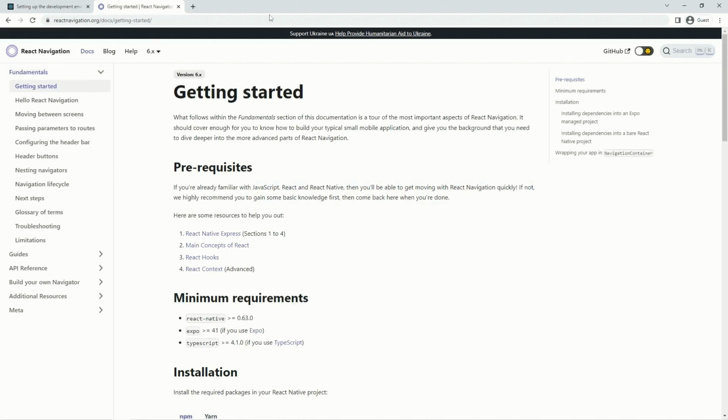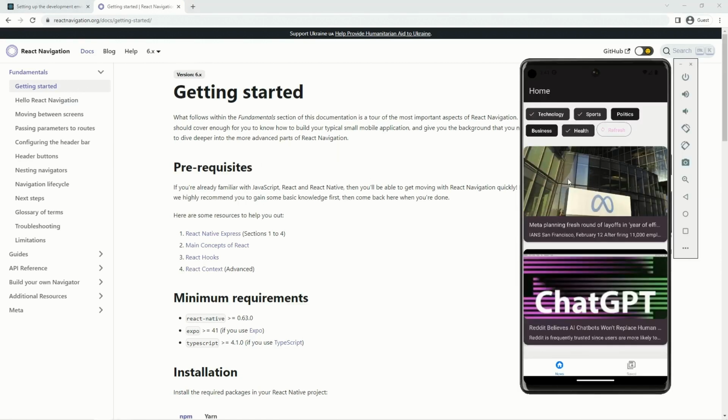So we need to use these two libraries. The first will be React Navigation for the navigation inside React Native. And then we need to use React Native Paper, which is also an official library, supported by a huge community. So we can use these two packages to make our application look and feel better. So now what do we need to do? First we'll be starting with React Navigation.